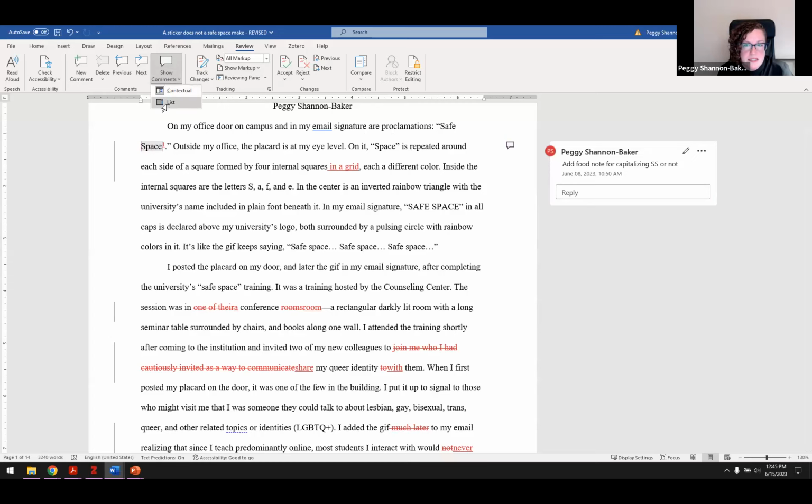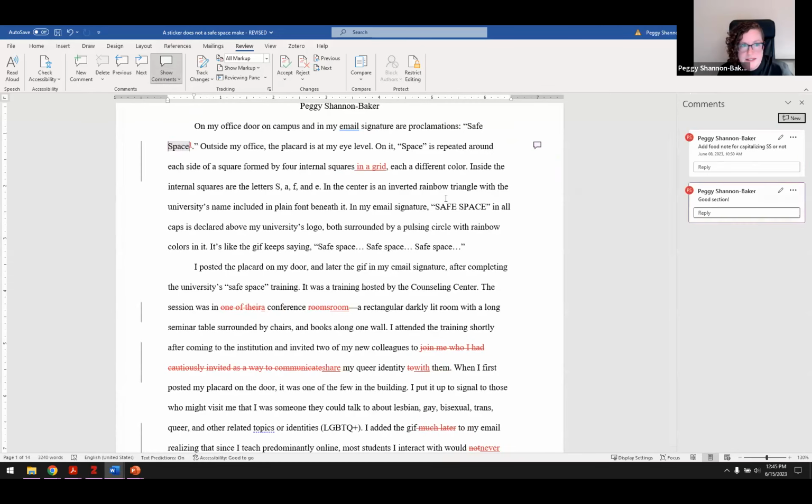Or if you just want to see them all at one time, whatever's left, you can show the list of comments on the right-hand side. Again, this is in Microsoft 365. That's the most recent version, and it's just recently made this update, which I'm not a huge fan of myself, but it is what it is.